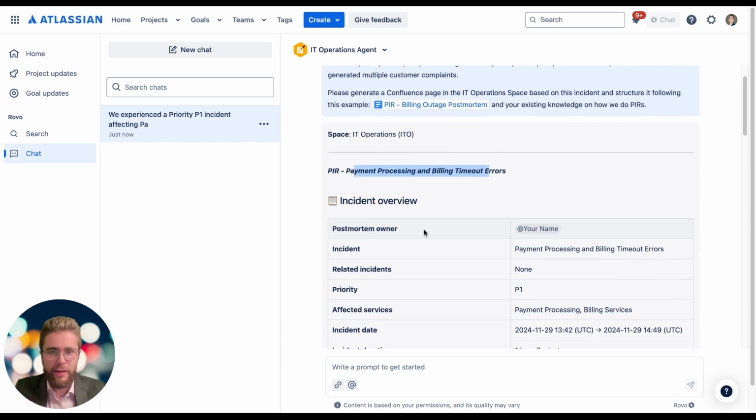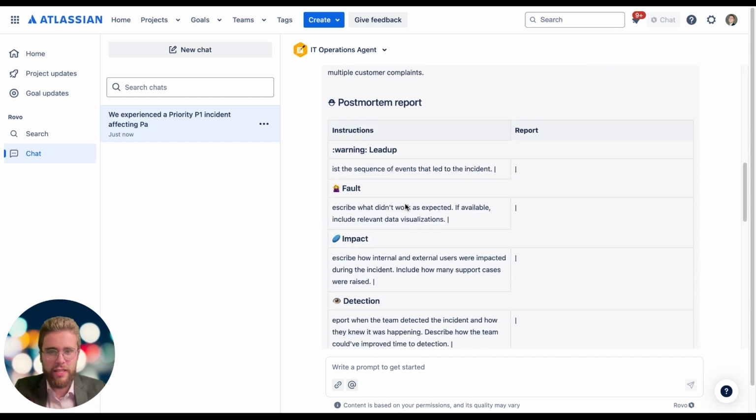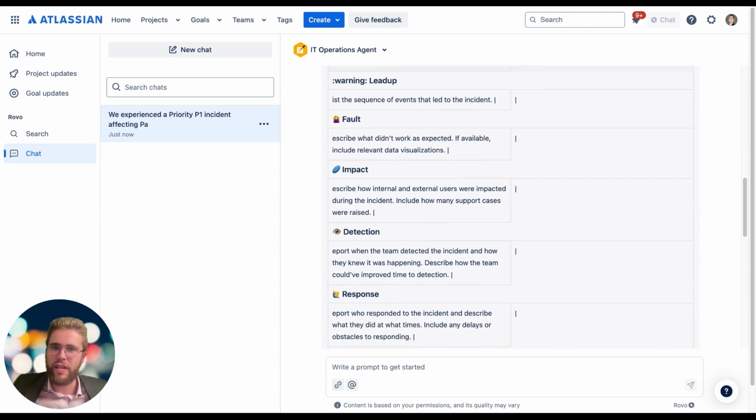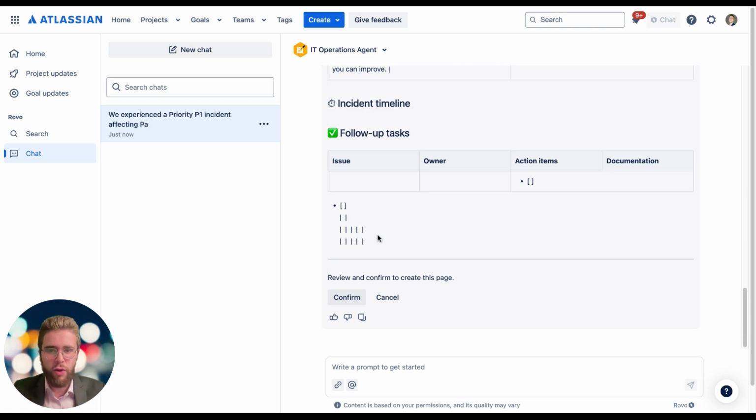Payment processing and billing timeout errors. We have a lot of great content filled in. Obviously, someone's going to have to go in and complete this content because we don't have all this detail yet. But if I scroll down, do I want to actually create this page in the IT operations space? Yes, I do. All I have to do is click confirm.